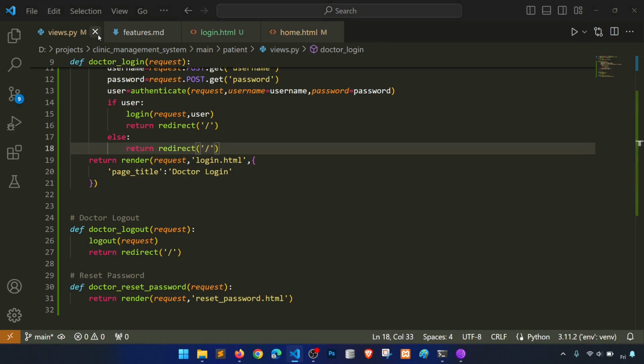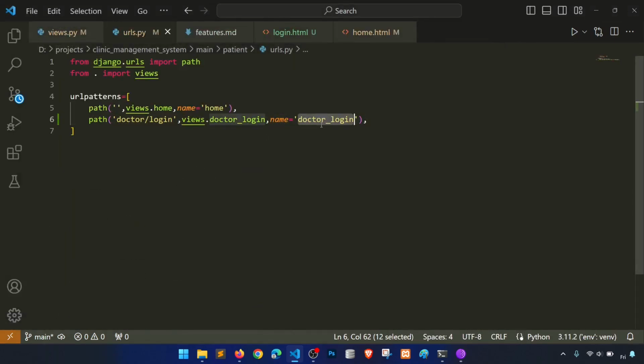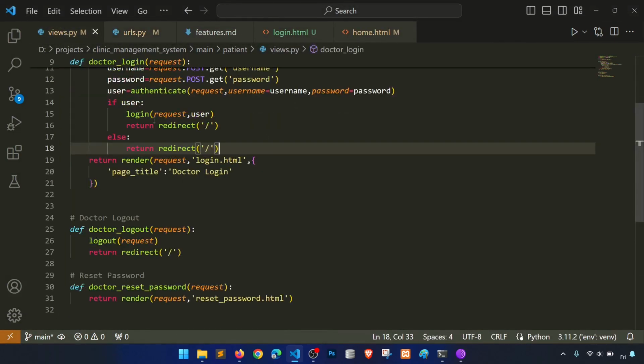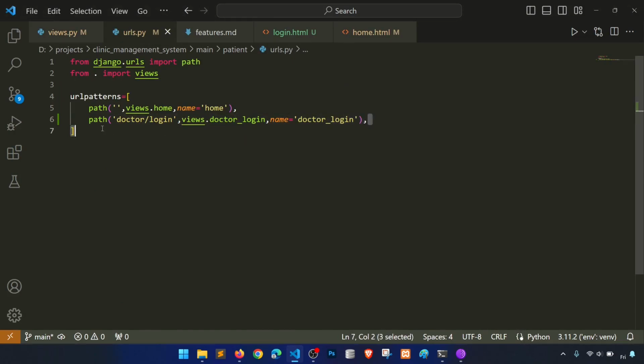Login, what is the URL of login? Let's check. Login here, correct? So this one, right? So we have a doctor logout, so let's add the URL here. So this is custom functionality, logout.